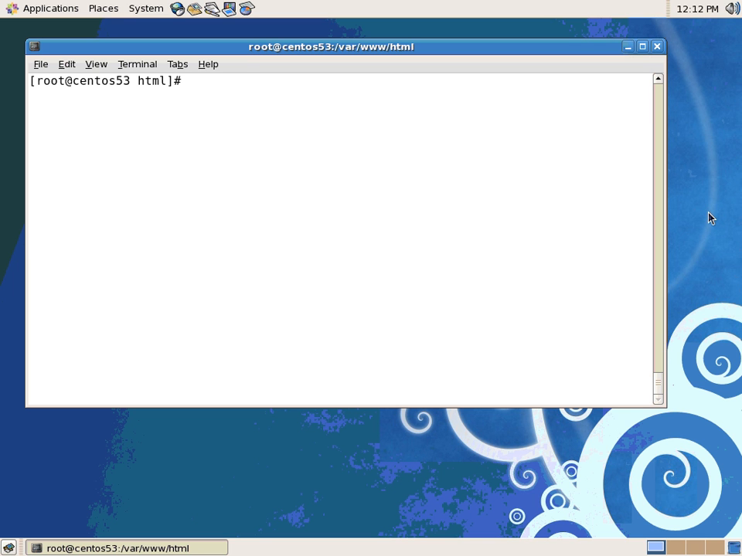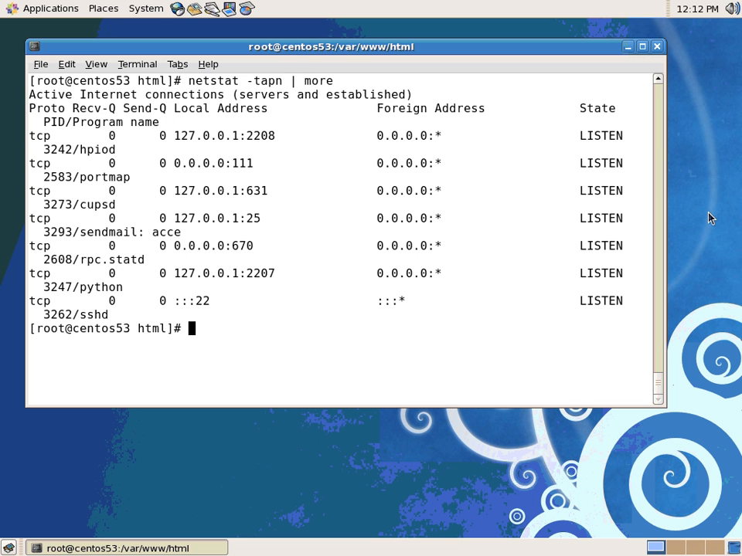If you remember the netstat command, netstat -tapn, I'll say more just in case it's long. There should be something really obvious missing out of here. We can see all these different port numbers. There's mail. There's SSL. There's one that's very obviously missing, which is port 80. So that should give us an indication that Apache's not running. Let's see if we can prove it. service httpd status.